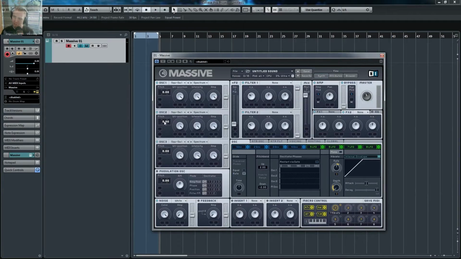In Massive, we're going to open a new sound, and we're going to turn on all three oscillators. We are going to pitch oscillator number 2 up by 7 semitones, and oscillator 3 is going to go up by 12. This is a perfect fifth, and this is an octave, for those of you who are unaware. So here's what it sounds like right now.